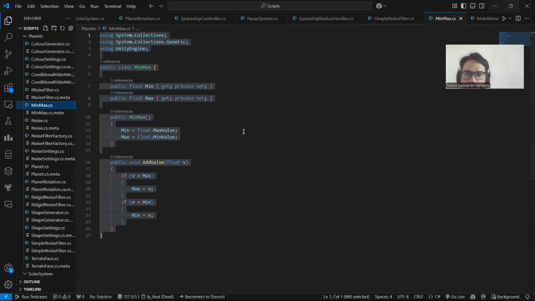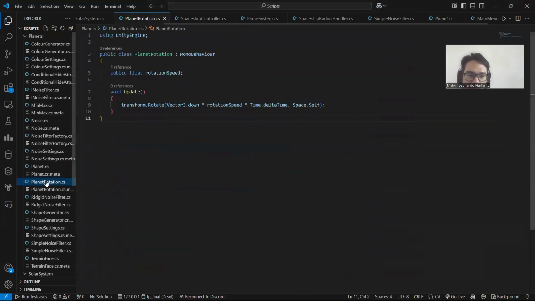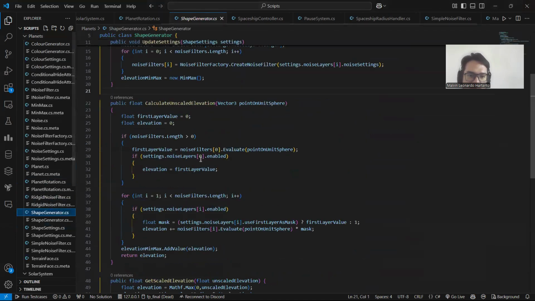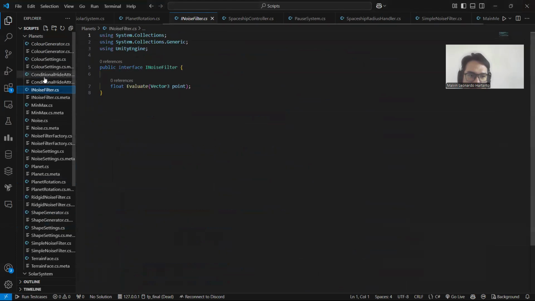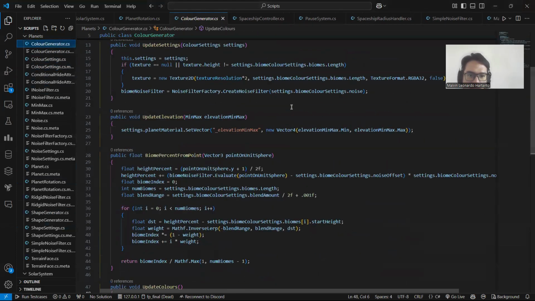And this is where the elevation min max, this part.